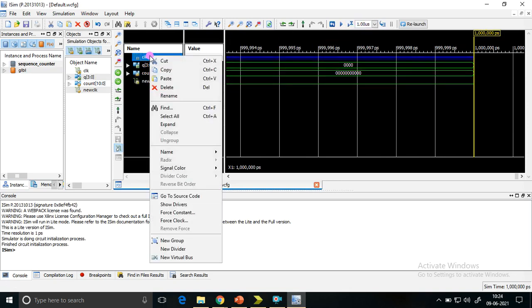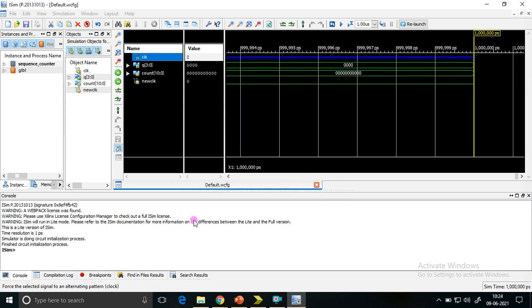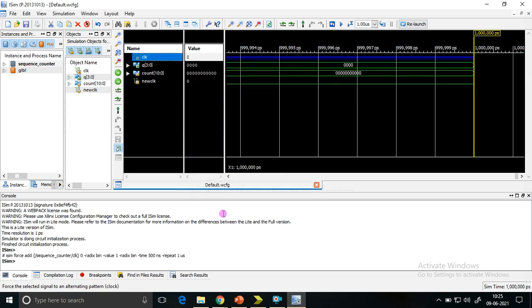Let me keep the original clock. What is that? 1 megahertz. What is 1 megahertz? 1 megahertz means 1 divided by 1 mega is 1 micro. So my clock period should be 1 microsecond. So I'm keeping it as 1 microsecond. My clock period is 1 microsecond. So I have to force clock, starting at 0, 1, period is 1 microsecond. So this is how you need to keep. Click on OK. So clock is set now.